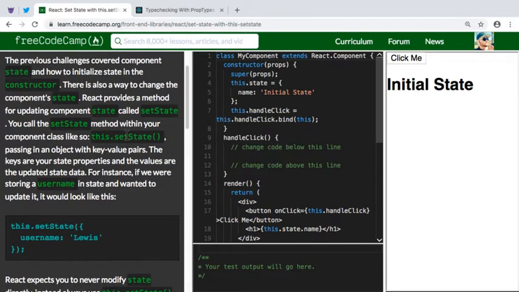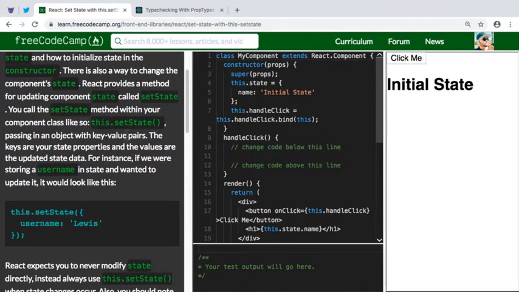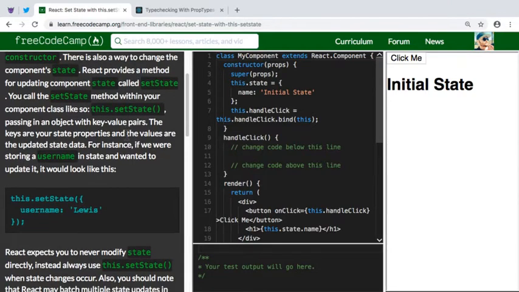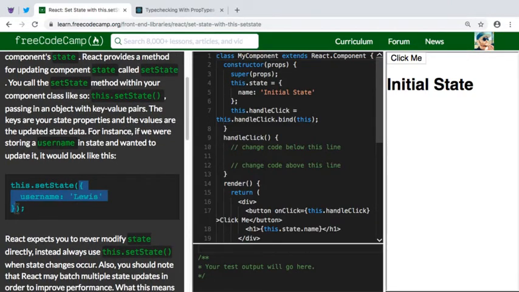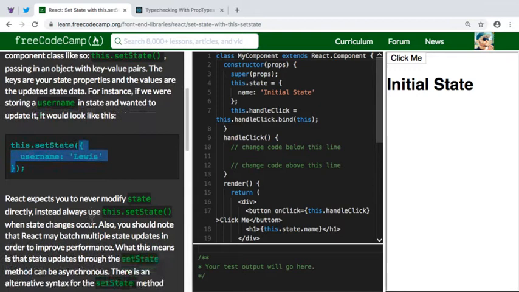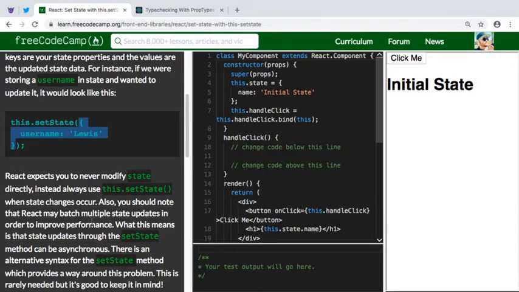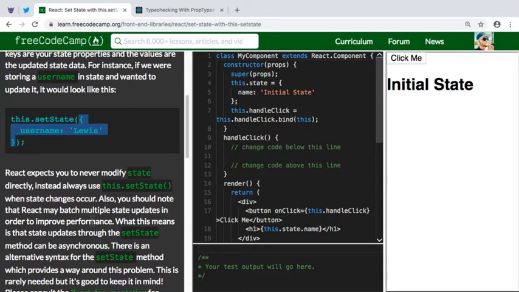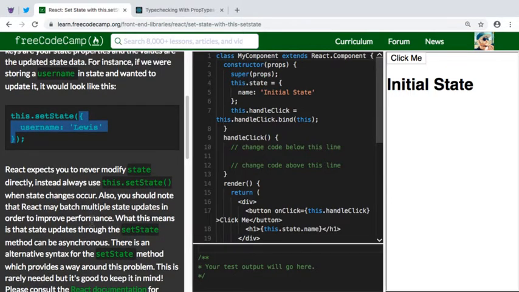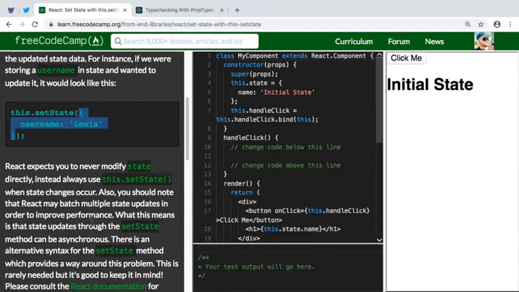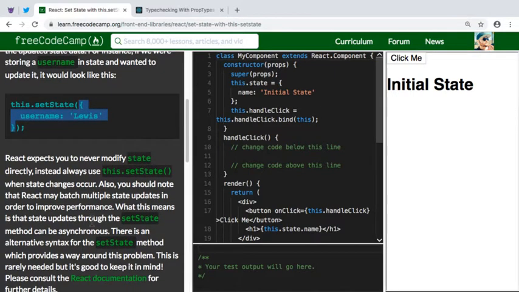For instance, if we were storing a username in state and wanted to update it, it would look like this: this.setState with our new object with the updates. React expects you to never modify state directly. Instead, always use this.setState when state changes occur. Also, you should note that React may batch multiple state updates in order to improve performance. What this means is that state updates through the setState method can be asynchronous.